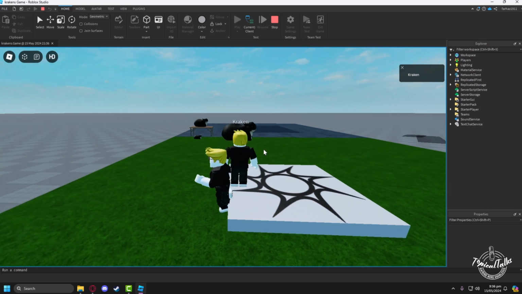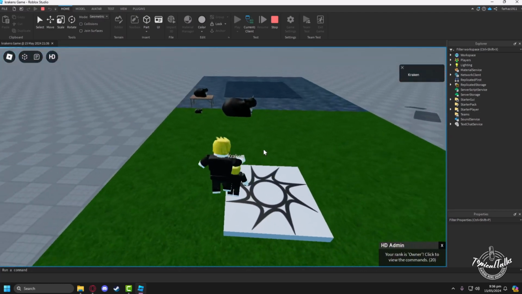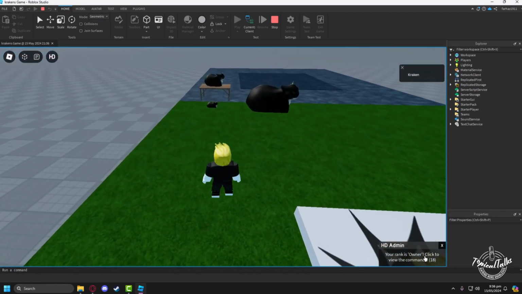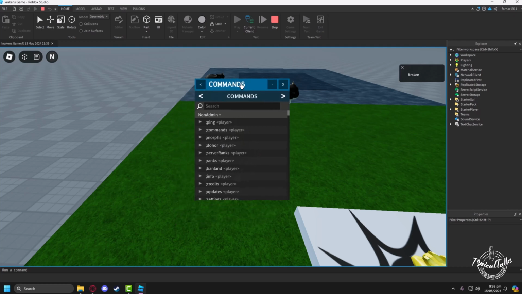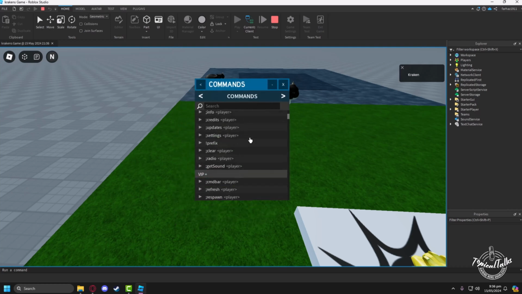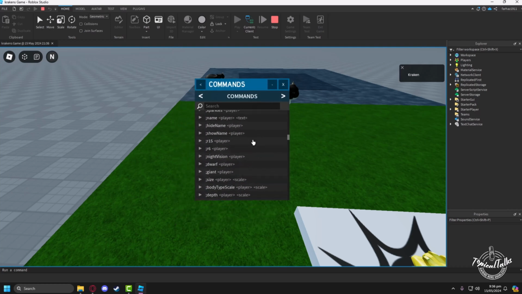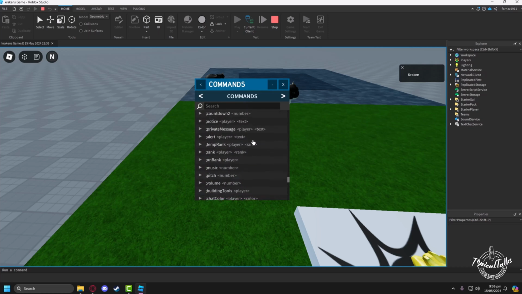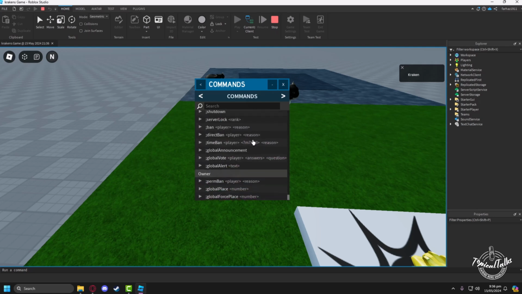After getting into the game, a window will pop up notifying that we are currently the owner of the server, and by pressing on that, you will see all the commands that are available to you and the other admins in the game. You can use these commands and utilize their benefits in your server.